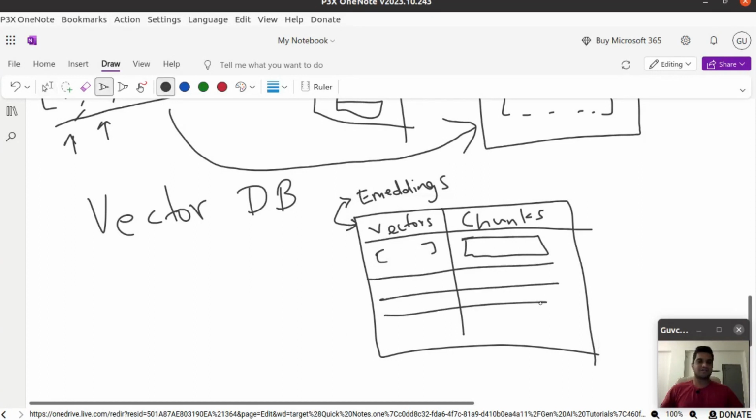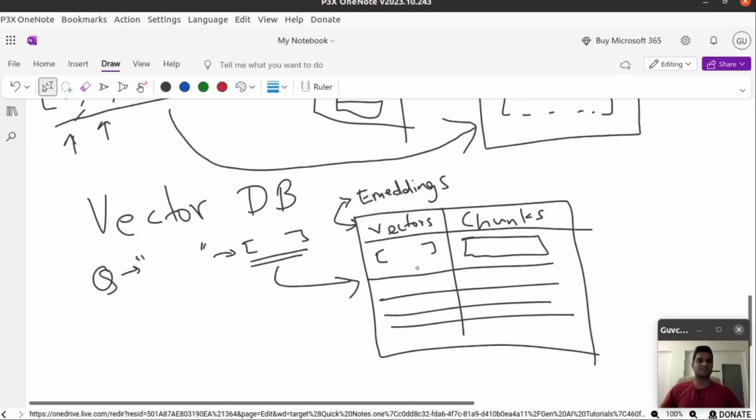So this is how the database will be designed, and you can query this database using a query, but convert that into an embedding first. So you get a vector, and you send this vector to the vector database for the query, and it will retrieve the most relevant chunks that you want based on the semantics of it. Because we are using embeddings, we can say this is a semantic search.